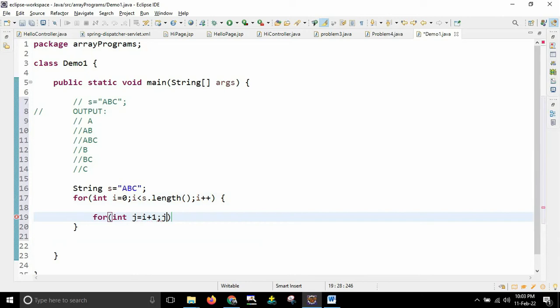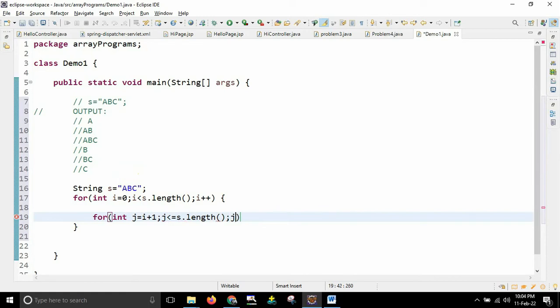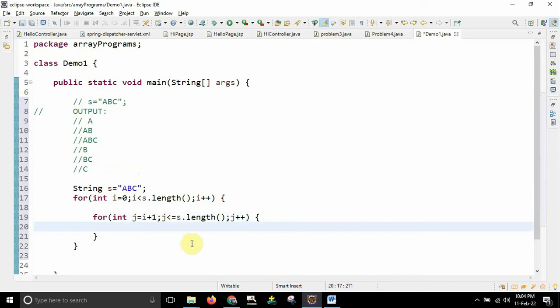So in the sense, I should write j should be less than or equal to array dot length. Fine. And after that I will write j plus plus, and here you should note that you have to write equal to here. If you don't write less than or equal to, then the last element will not be printed. I will show you that as well, but let me first print the proper output, and later I will show you the common mistakes which everybody makes.